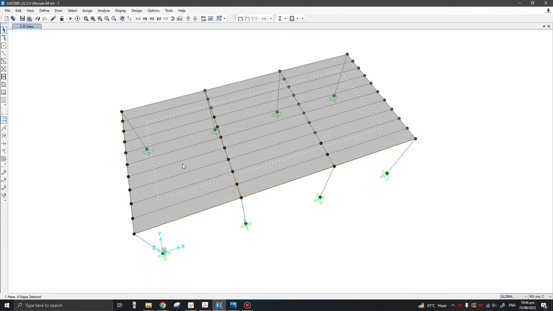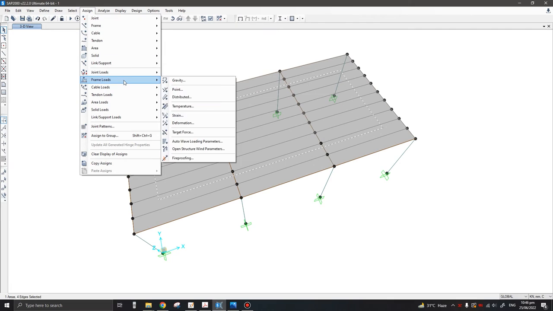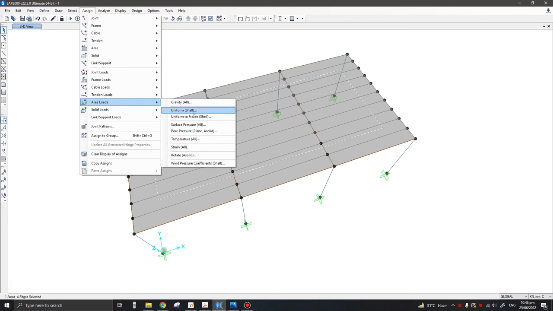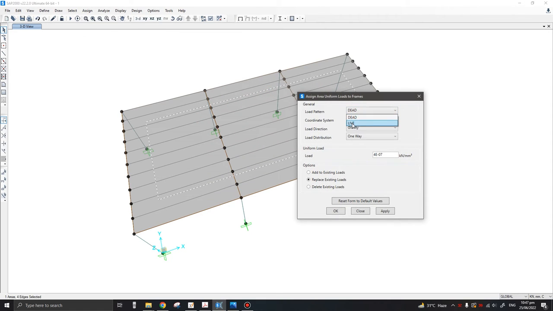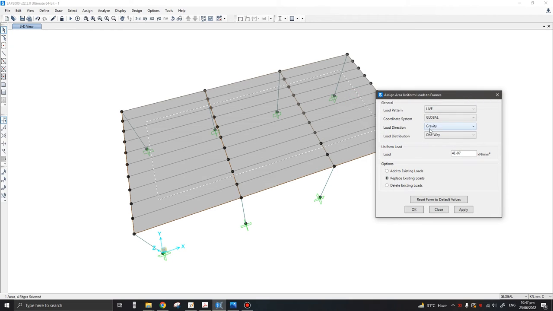I am going to select my area, go to assign, then area loads, and I am going to select this third option. You can also use this second option, uniform shell, but I want to assign all my load to these frame objects. The reason for this is that we usually don't design the shell objects or these steel plates in SAP2000. So we are going to distribute our load to the members only. So if I click on this option, we will select our load pattern to live. We will keep the load direction as gravity and load distribution as one way or two way.